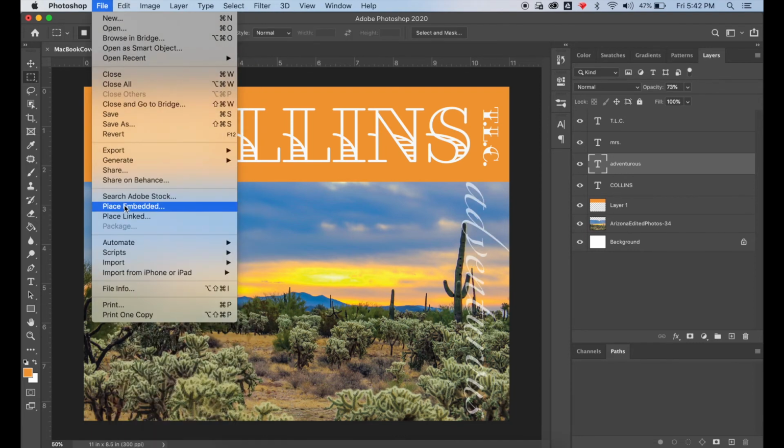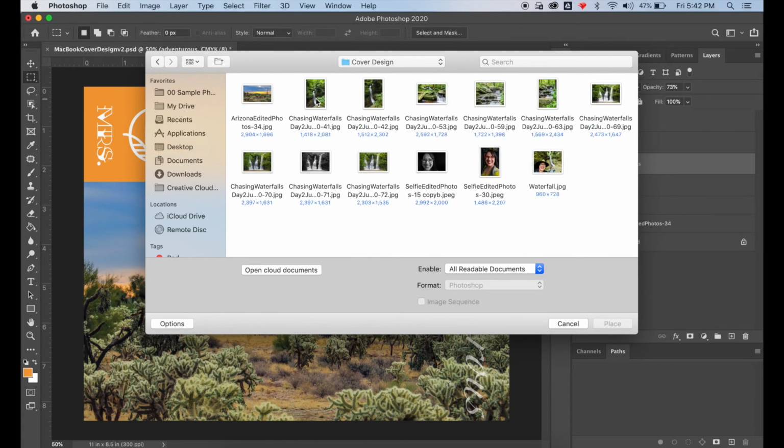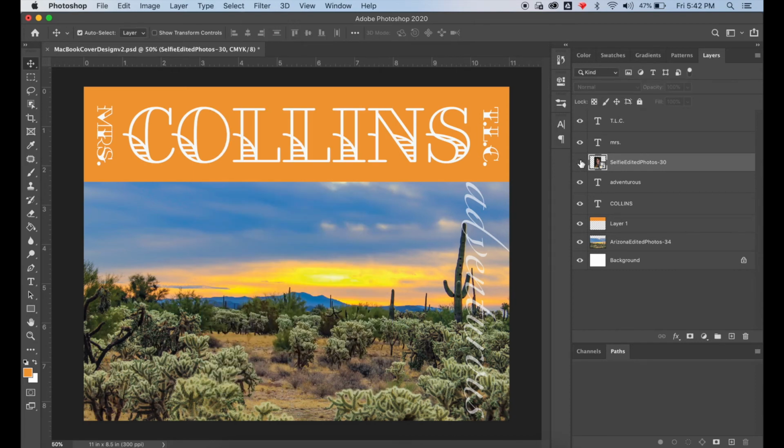To place a picture, I need to go File, Place Embedded. I'm going to search and find the self-portrait that I'd like to use within this composition. I already have it saved in a folder, so it's easy for me to find. I click Place. Once again, it comes into Photoshop with that transformation square on it.